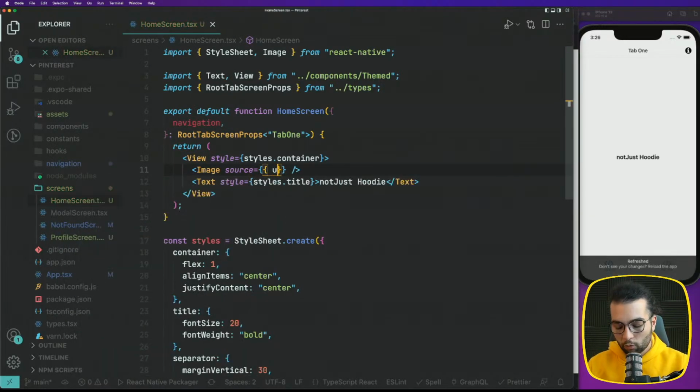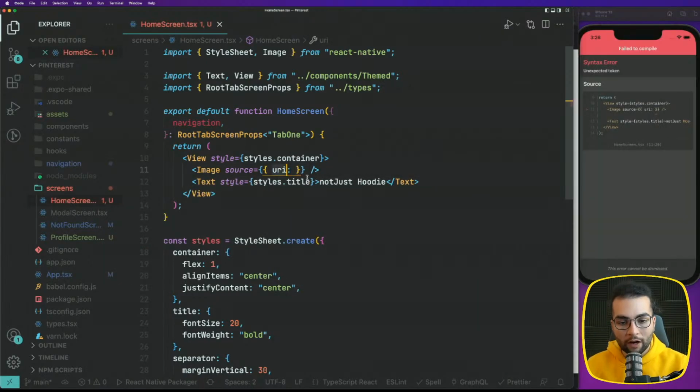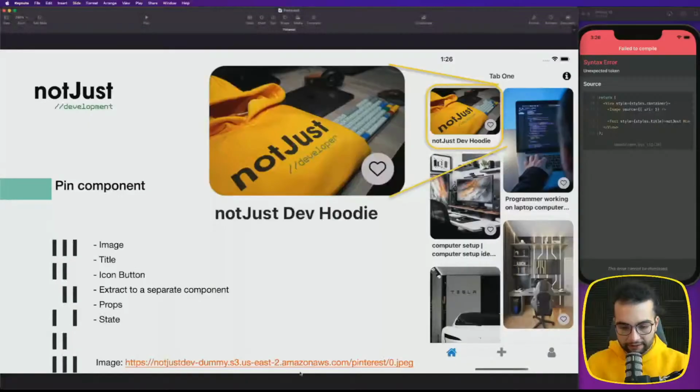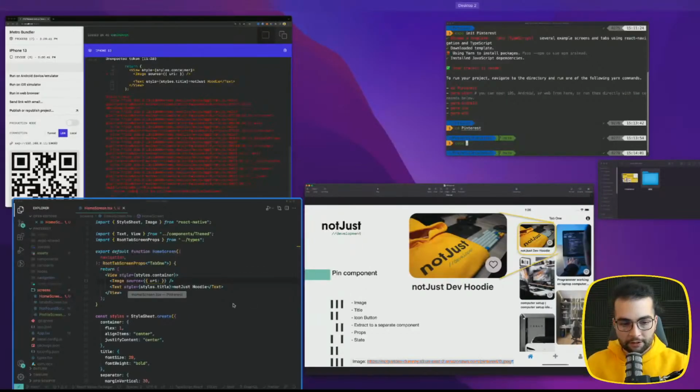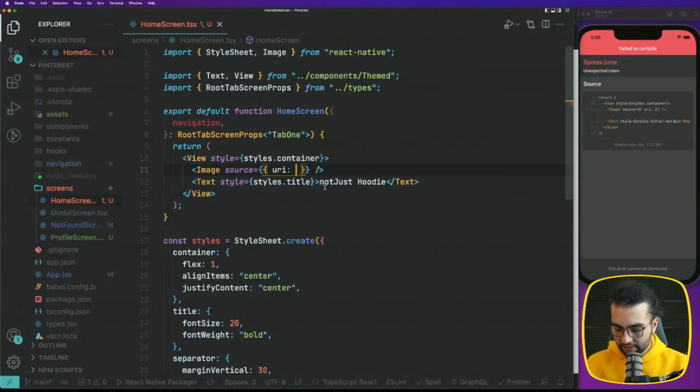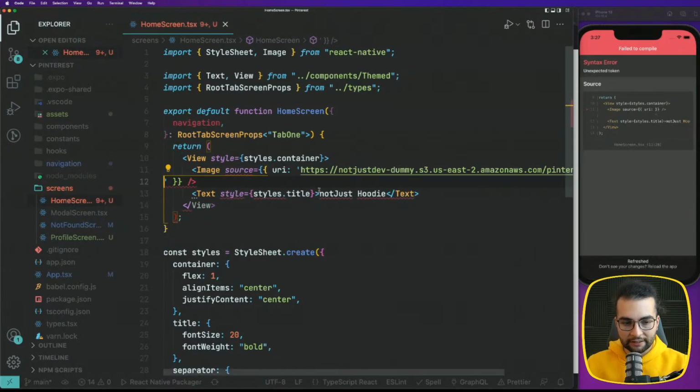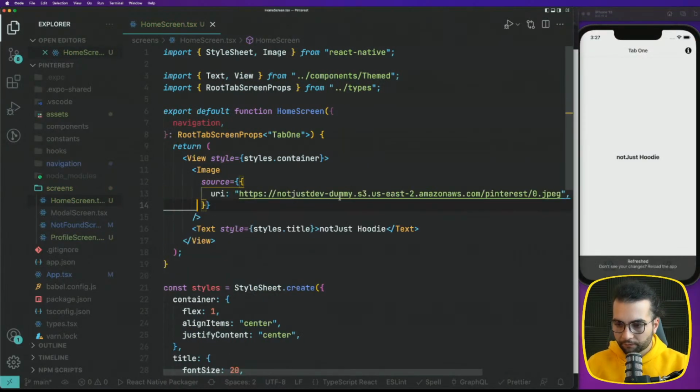Let's close this component, and now let's pass here the source of the image, which will be an object with a URI. Basically, what URL should I render here? For the URL, I have already prepared it here. So from the presentation, you can copy it. Let me copy it like this, so you don't have to find some URLs. And let's render it here.